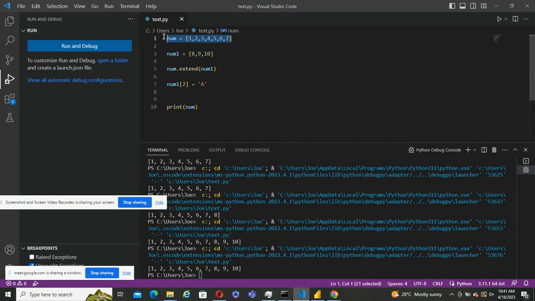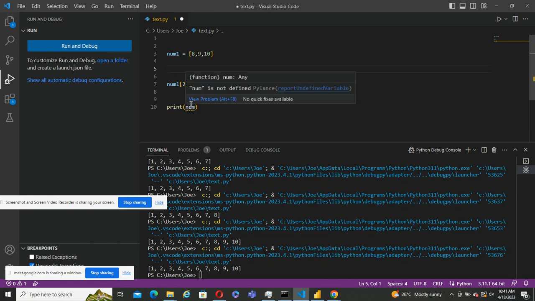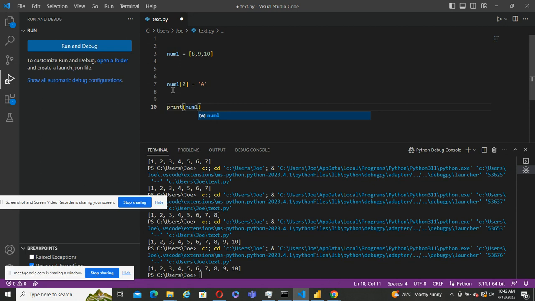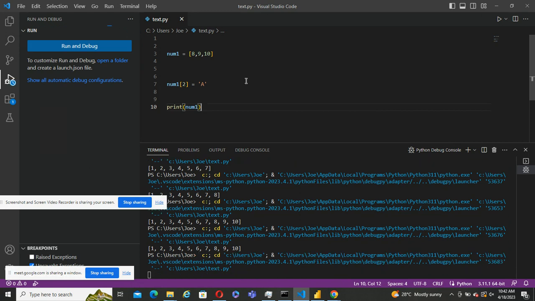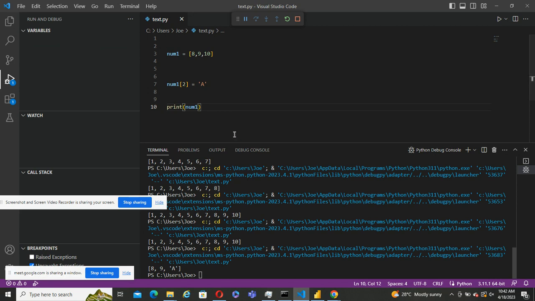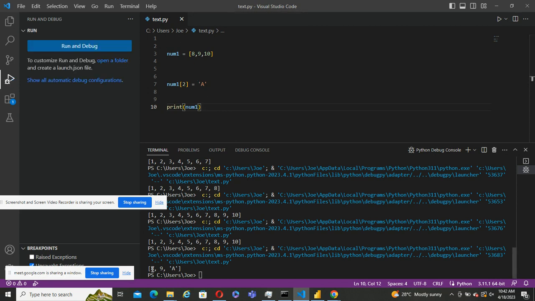Right, let's clear this. Let's get rid of the extend first. Let's print num1 instead because we are using num1. Let's try and print it again. Okay, now we are able to print num1 with 10 replaced.